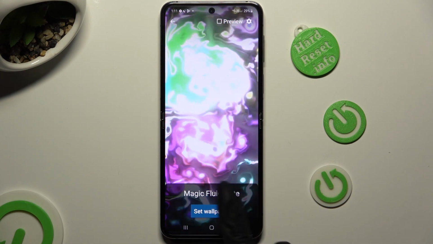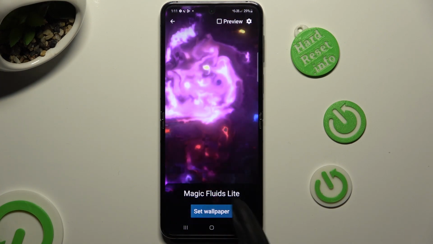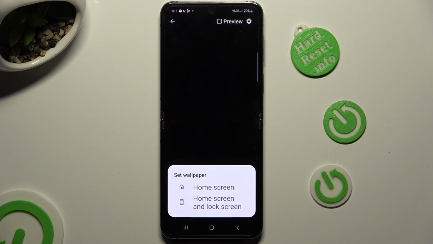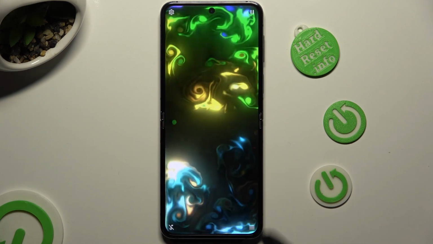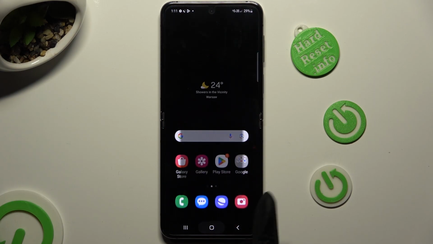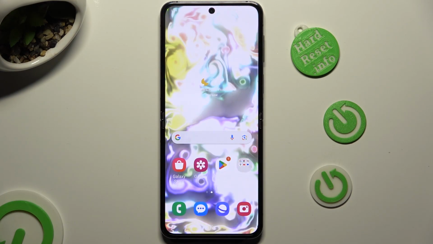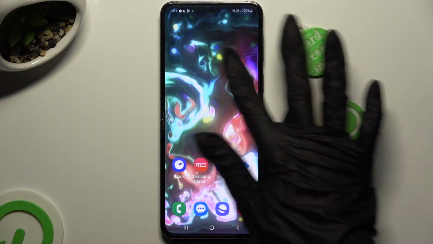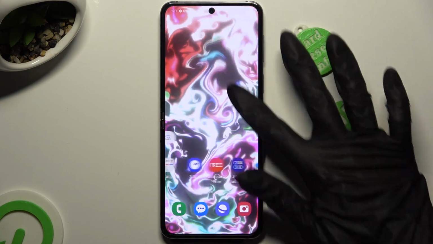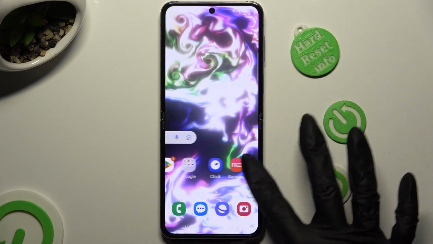click on Set Wallpaper at the bottom, and decide if you wish to apply it on home screen or home screen and lock screen. Lastly, close your app. And as you can see, after that, my wallpaper was successfully applied.